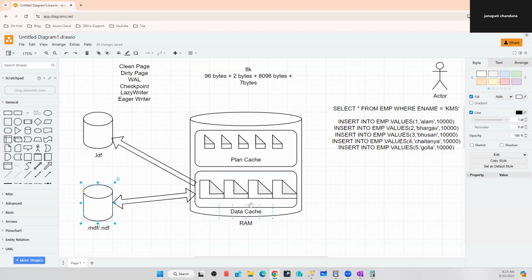Now, once you start modifying, once it has got all the resources, it will try to load the data. For example, 1, LM, 10,000; 2, Bhargav, 10,000; 3, 4. So now it starts loading the data. Now these pages we will call dirty pages.